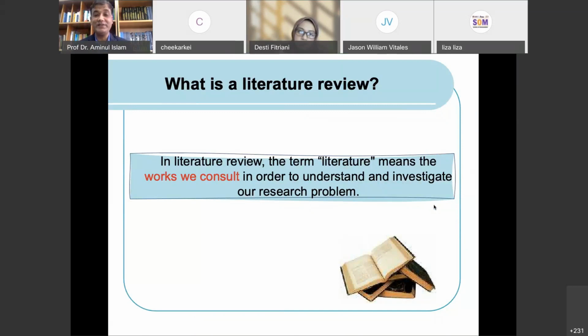Basically, literature review, the term literature means the works we consult in order to understand and investigate our research problem. So the basic idea of literature review is consulting works of others. Okay, that's what we do. Whoever has done research in my area of research, I'm consulting those research. So I'm reading papers, books, newspapers, annual reports, any published things that you have, consulting with them.